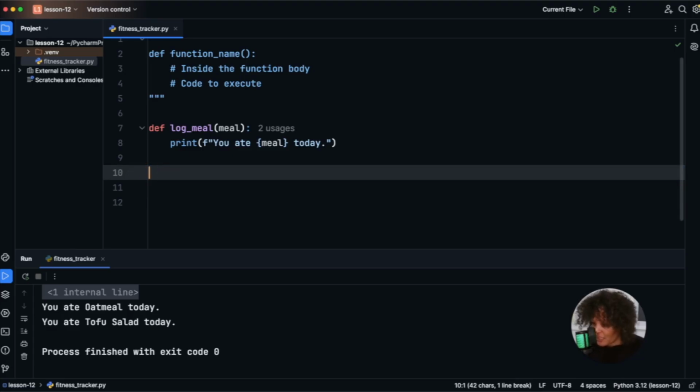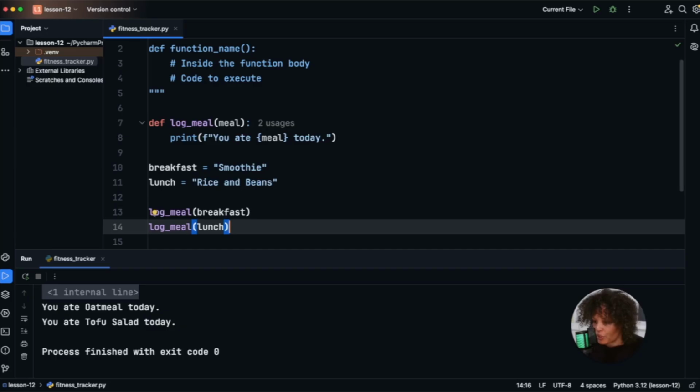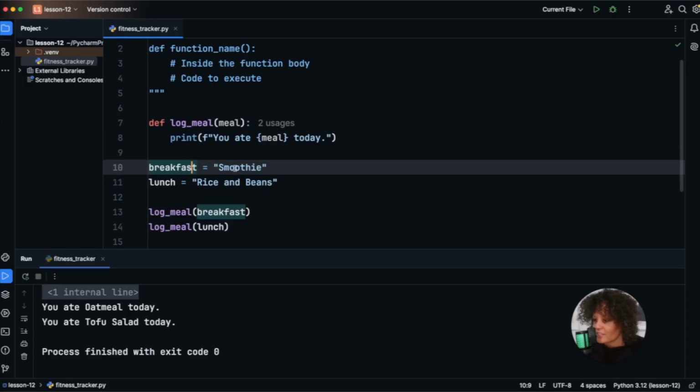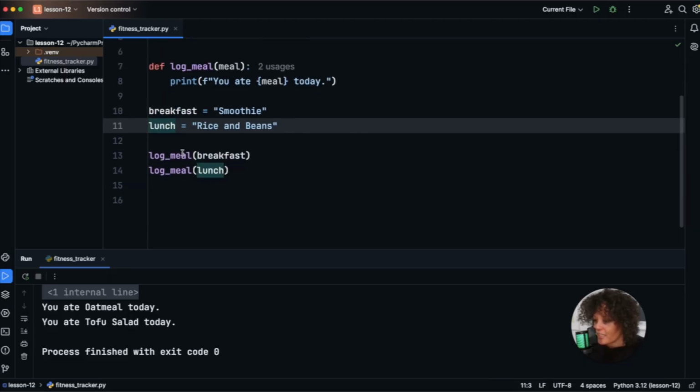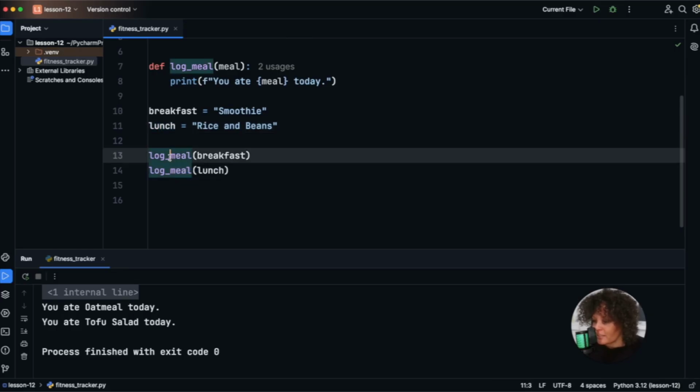I'm just going to get rid of this, and I'm going to paste some code down for you. Go ahead and pause it if you want to follow along and type this out. All right, so I've assigned smoothie to this variable breakfast, as well as rice and beans to this variable lunch. And then I am invoking the logMeal function. I'm calling the logMeal function and passing in breakfast and lunch.